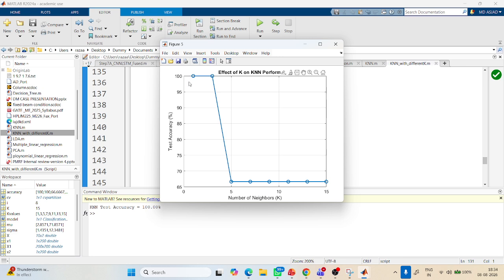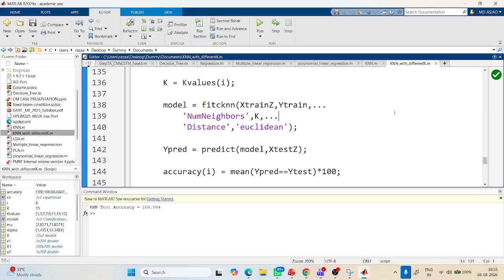For the KNN, the test accuracy, after a certain point, at 3, dropped to 66%. Then from here it becomes flat. So the optimum value of K is either 5 or 3, and we can take it. Sometimes the data set has a very low number of samples, so we can take K equal to 3 or 5. But if we have a data set of 1,000, 2,000 or maybe 10,000, then we have to find out the optimum K value.